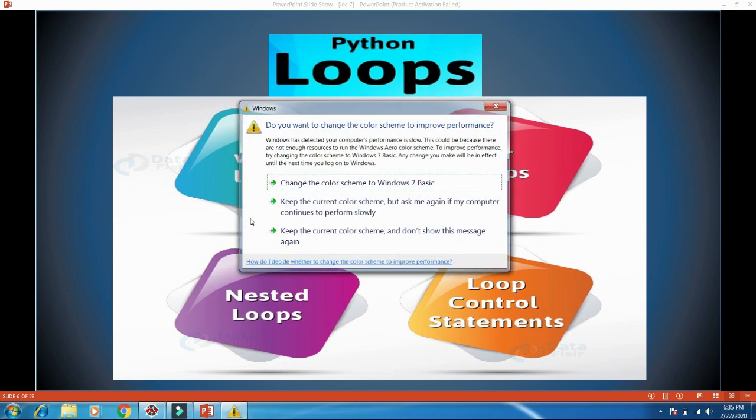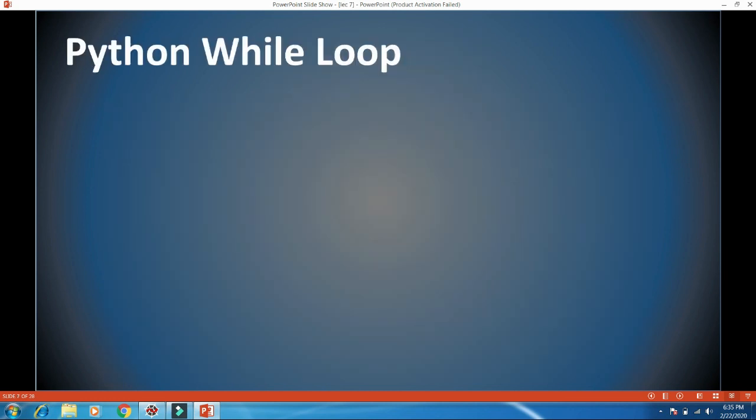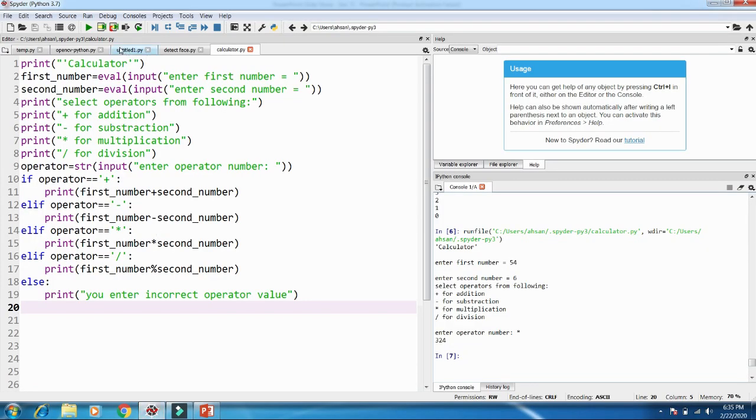So let's start it. In this lecture, first we will study the Python while loop. So what is a Python while loop? A while loop in Python iterates until its condition becomes false. In other words, it executes the statements under it while the condition it takes is true. So let's do an example of a Python while loop.